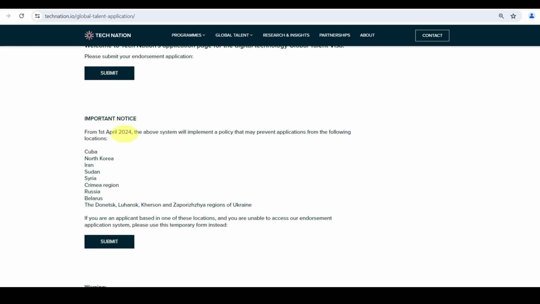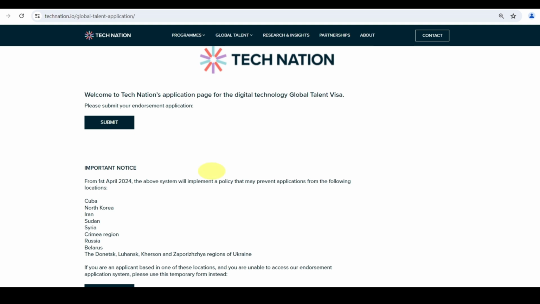Important notice from 1st April 2024: the system will implement a policy that may prevent applications from the following locations: Cuba, North Korea, Iran, Sudan, Syria, Russia, Crimea. All these countries are not allowed. If you are an applicant based in one of these locations, you are unable to access our endorsement application system. Please use this temporary form instead. So this is for these countries. Just now we'll click submit.